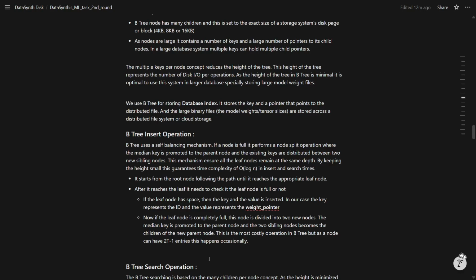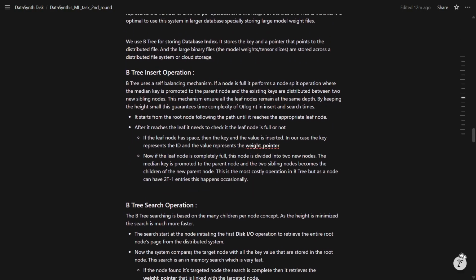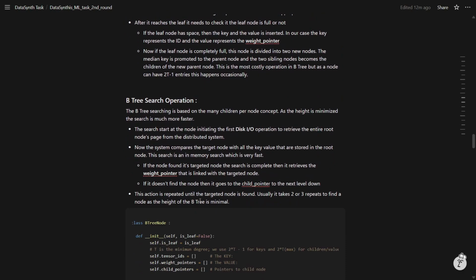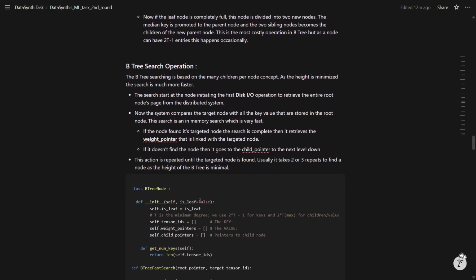Now I will be explaining the B-tree search operation. The B-tree search is based on the concept of many children per node. As the height is minimized, the search is much faster. The search starts at the root node, initiating the first disk input/output operation to retrieve the entire node's page from the distributed system. Now the system compares the target node with all the key values that are stored in the root node. This search is an in-memory search, which is very fast.